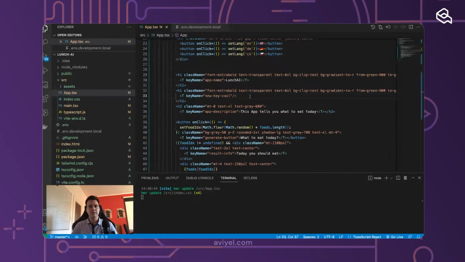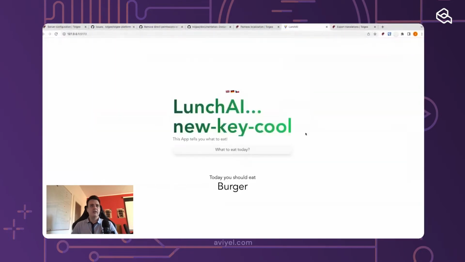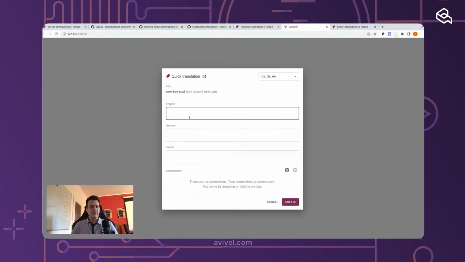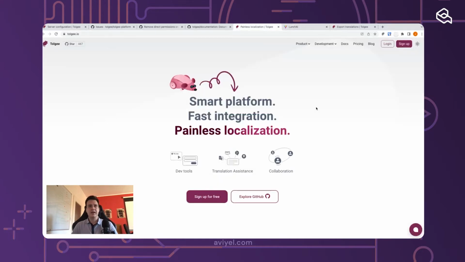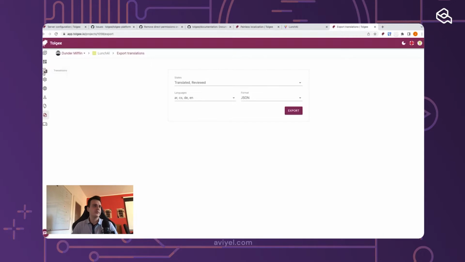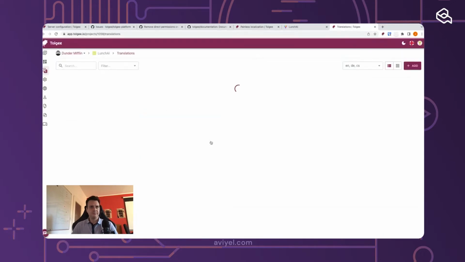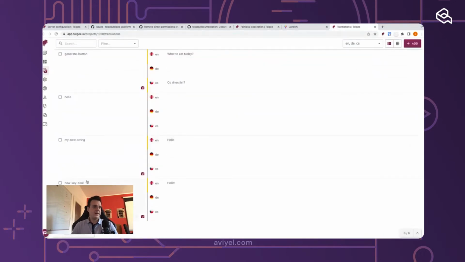Now, when I go to the application, I can see that there is another headline, and I can click with Alt, and I can translate it. So I will provide the string hello. I can directly create a screenshot, and I can hit create. And like this, I just added the string, and it's also in the platform. So when I go to the platform, to translations, my new key cool is there.